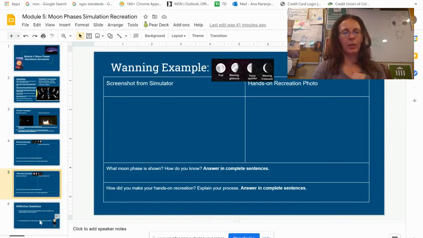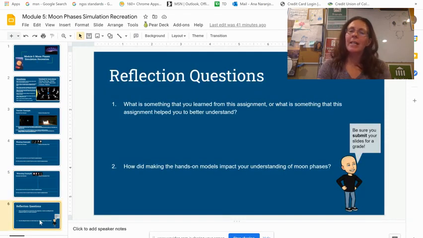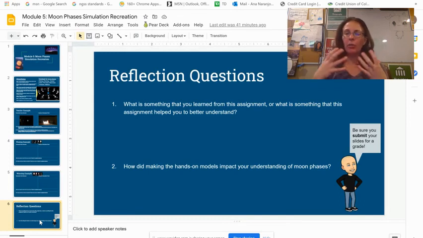The last part that we're going to ask you guys to do is the reflection questions. On the reflection questions, we want you to answer something that you learned from the assignment, and to help you better understand putting the cycles together. And then how did making the hands-on impact your understanding of the moon phases? Again, make sure you're doing it in complete sentences. We want 1 or 2 good sentences.